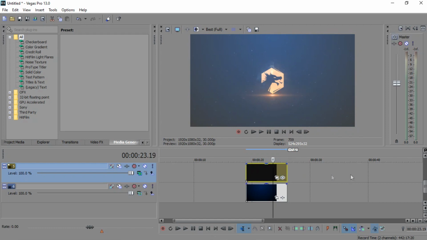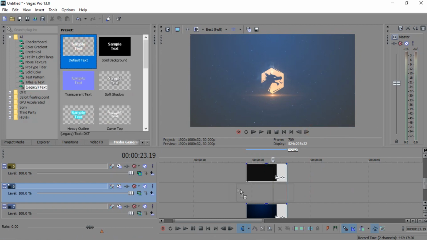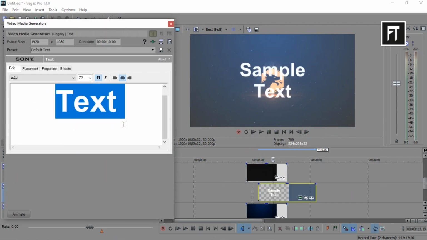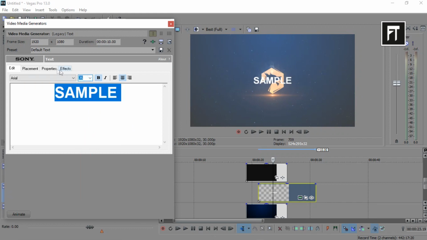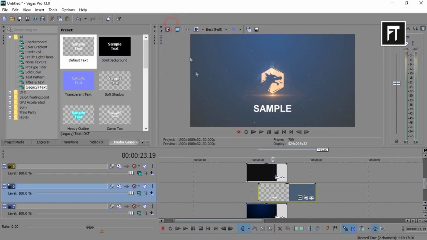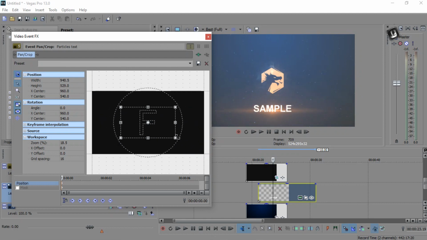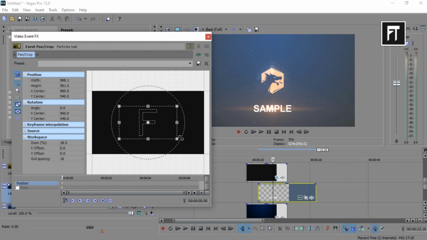Now again, right click and insert new video track, and drag your text here. Place your text as you want. Now go to its event pan, and zoom this till it match up with your text.